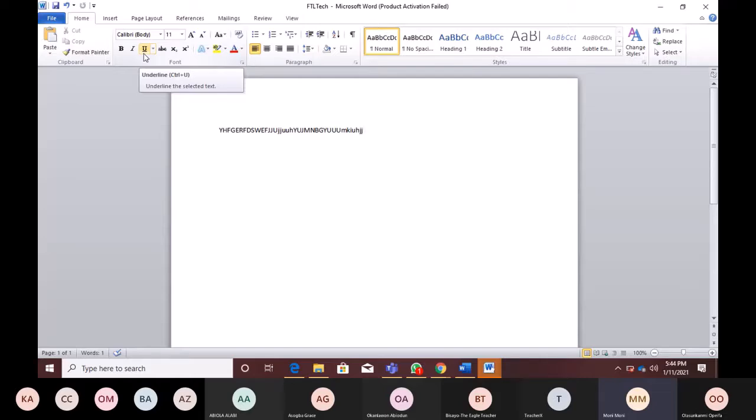Then we have Ctrl plus I. That is for making italics. That is, whatever we are typing, we want to italicize it. We want it to be slanted in a way to really bring it out, to make it different or noticeable. That is Ctrl plus I.